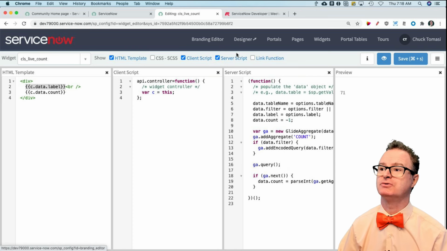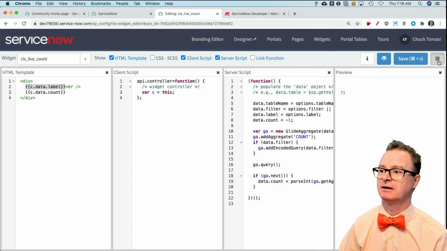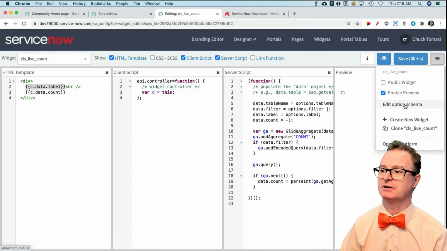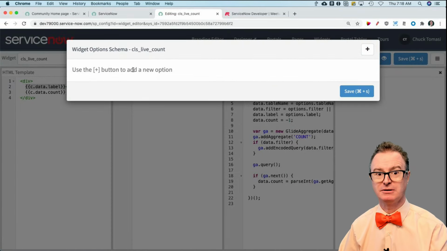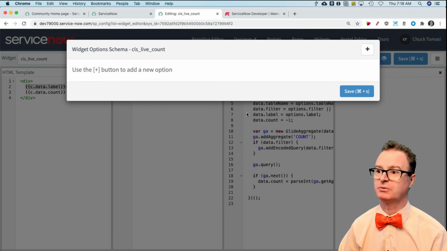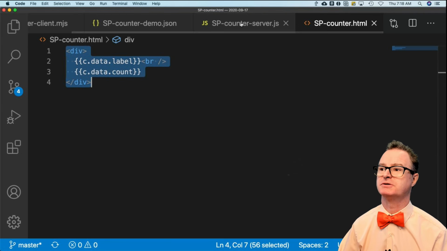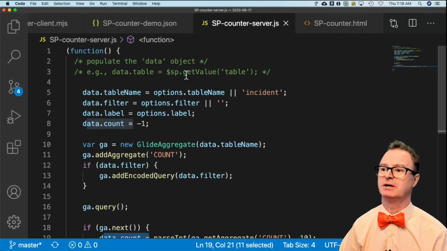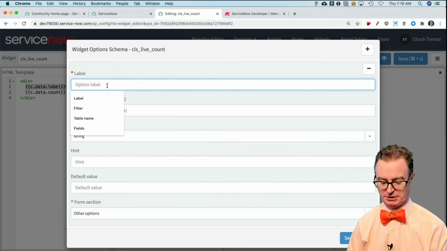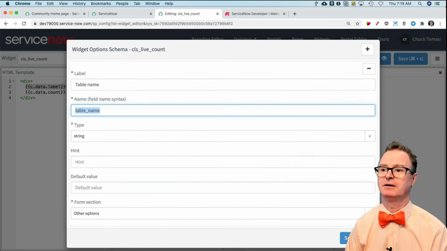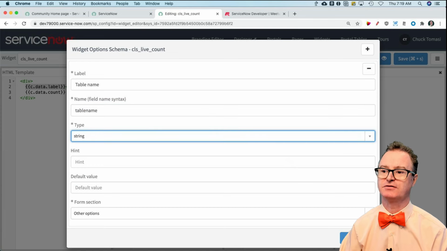So to set up demo data, I first have to edit the options schema and say, I need a table, I need a filter, and I need a label. And I better pay attention to what I called those. In the server script, it was table name with a capital N, filter, and label. Okay, easy enough. Let's add, the label to this is table name. The name is table name. The type is string, that's fine.